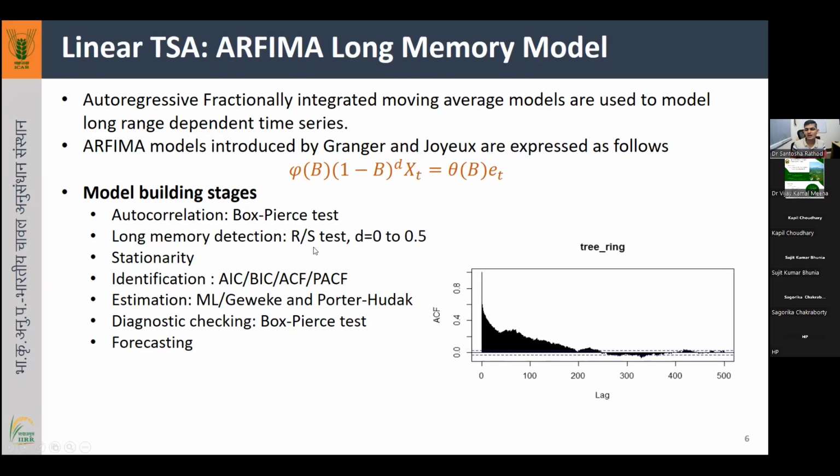And to test that, we have a test called the rescaled range test, that is the R/S test. If you do this test and the d value comes between 0 to 0.5, then you can say the data contains a long memory. And sometimes d comes 0.6 or 0.7, between 0.5 to 1. Under that condition also the data will have long memory, but it is non-stationary. So if it is non-stationary and long memory, then we need to difference the data, and then go for the long memory model.